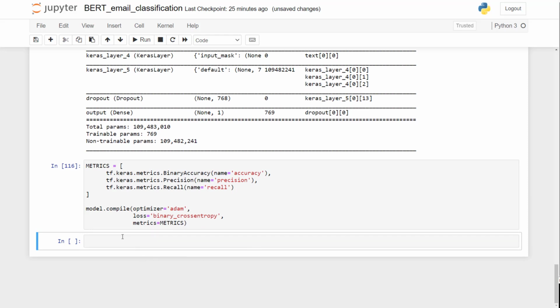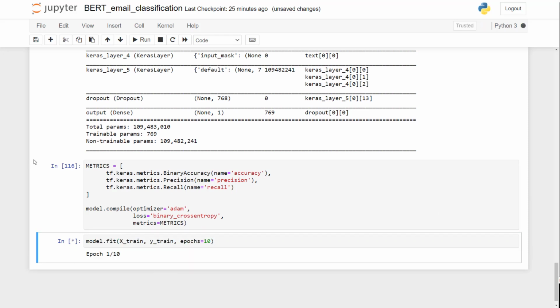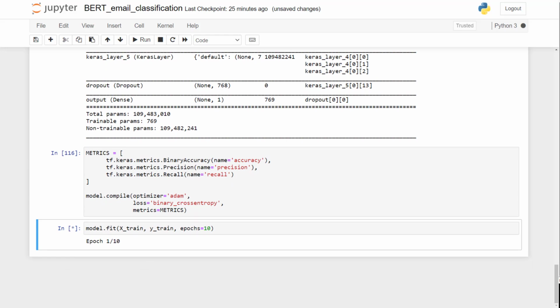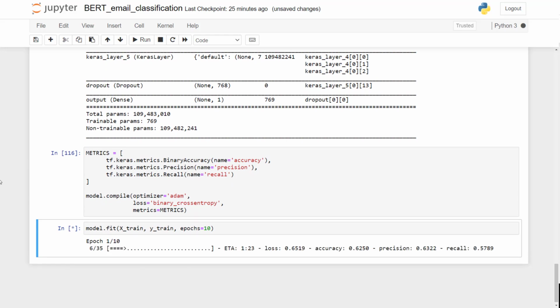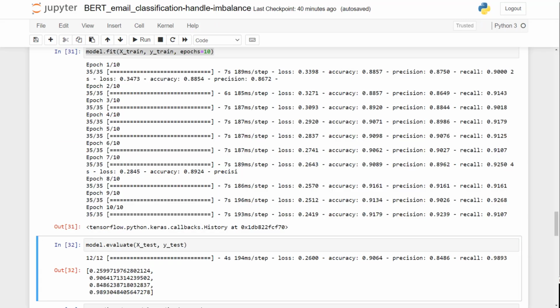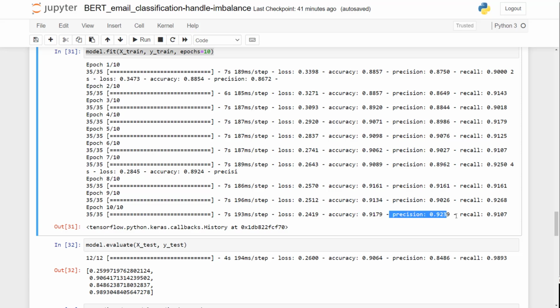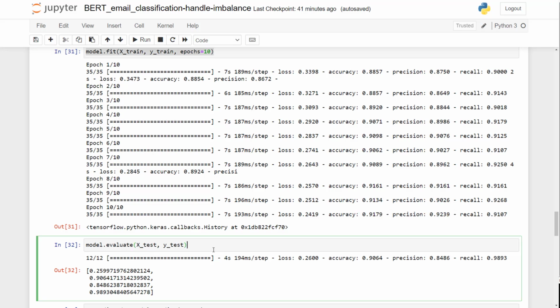And you will do model.fit. I would just go with 10 epochs. Training is a little slow, but you can see every iteration it is printing loss, accuracy, precision, and recall. It is just printing those metrics. The actual training is driven by this loss function. It took some time, but eventually my accuracy came out to be 91%. Precision and recall is this much.